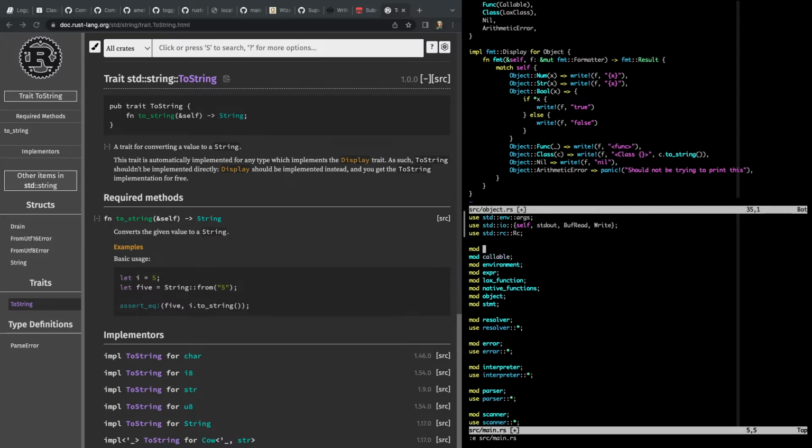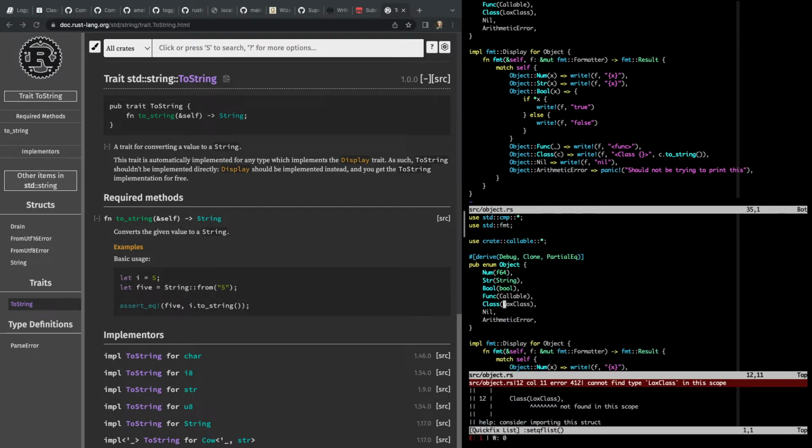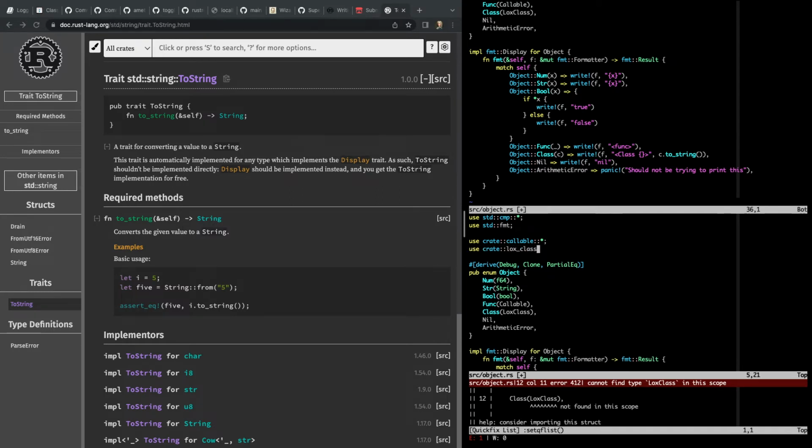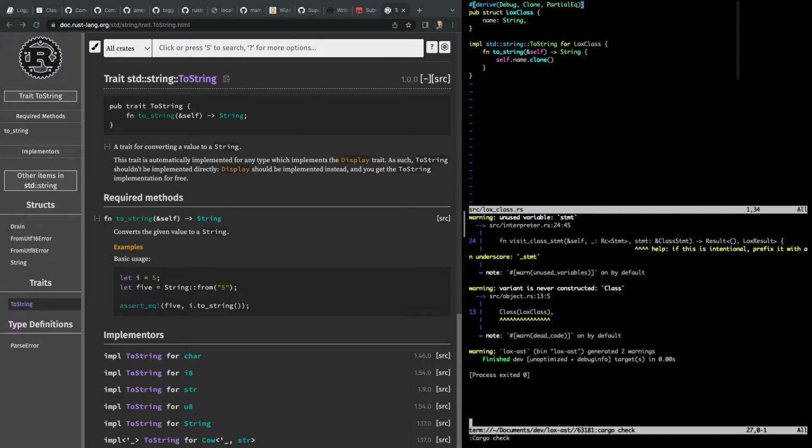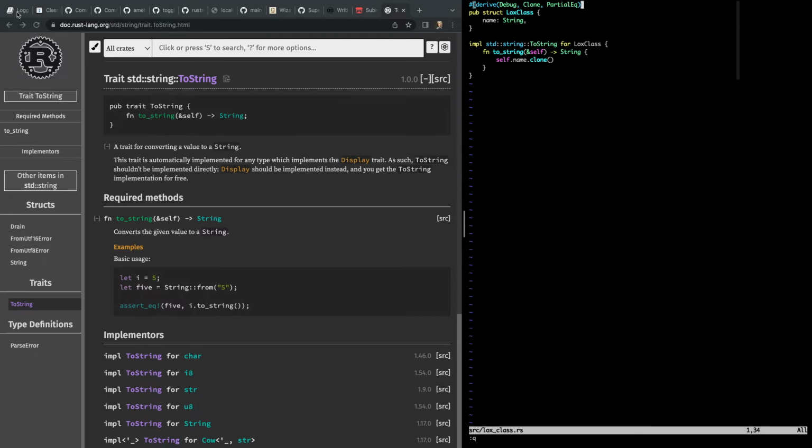Here, do that. Mod locks class. Nope, I gotta add it here. Use create locks class. 4 errors. Oh, okay, and then I guess we need to make this derive debug, clone, and partial EQ. All right, so we have 3 warnings, right? Because we're not using it. That's fine. All right, let's go and use it now.